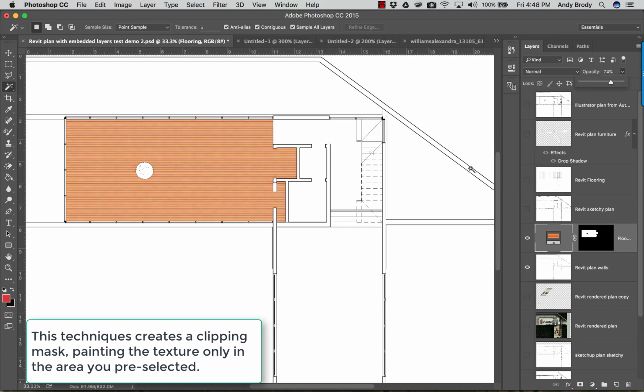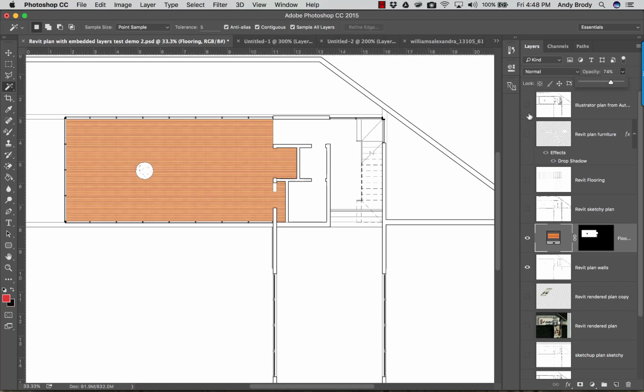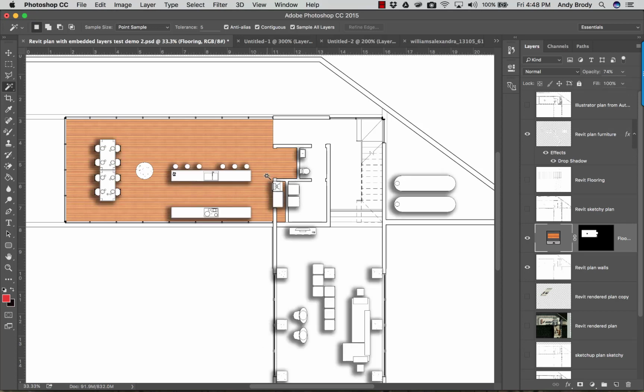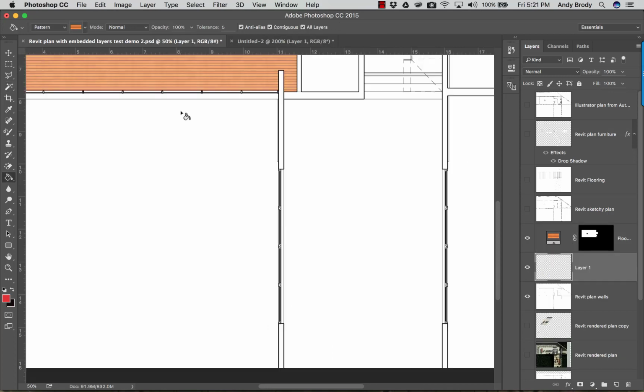If I want to tone it down just a tad, I can erase part of it with a feathered selection. And of course, I can turn back on some of the other elements, such as my furniture with the lovely drop shadow. Another fun technique that you can do.